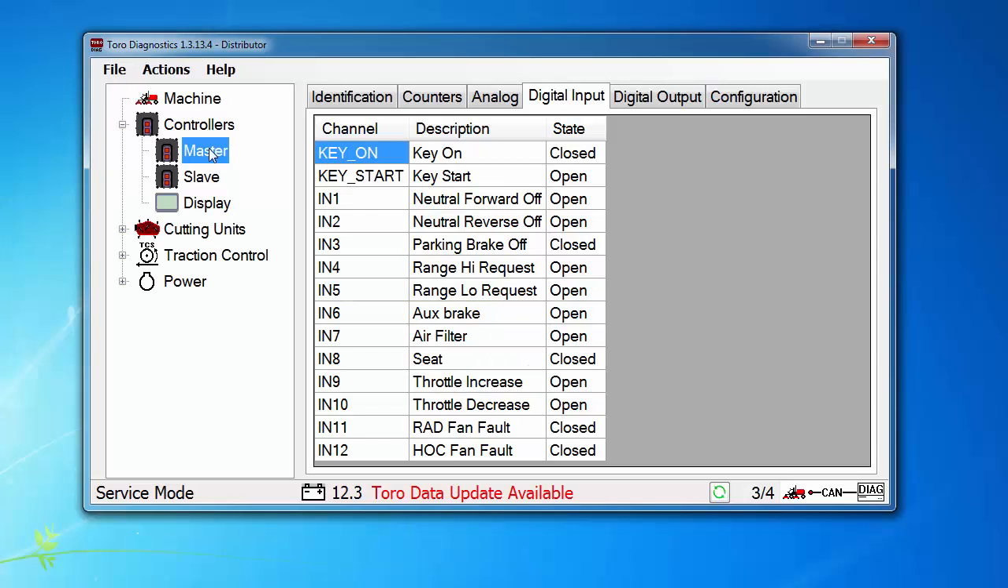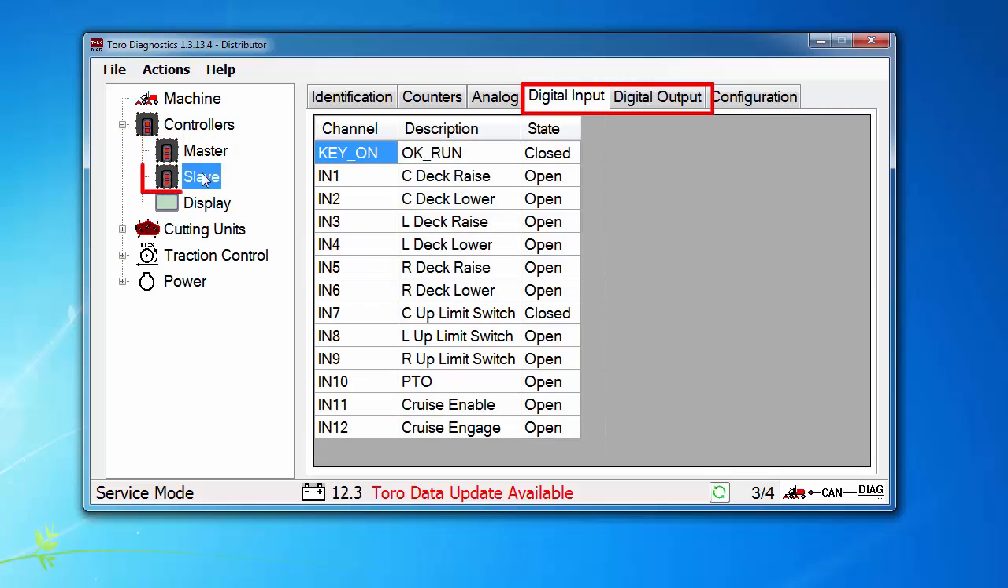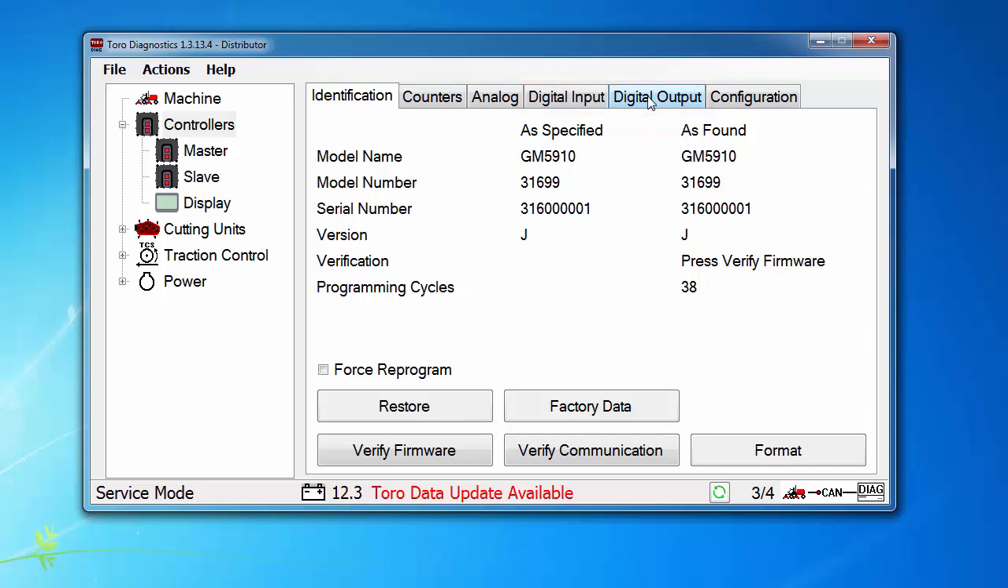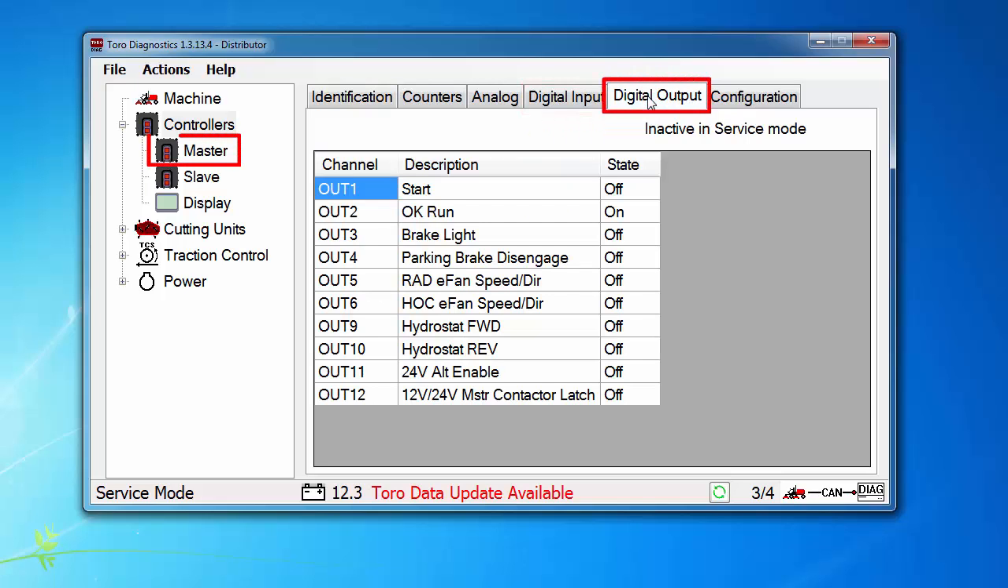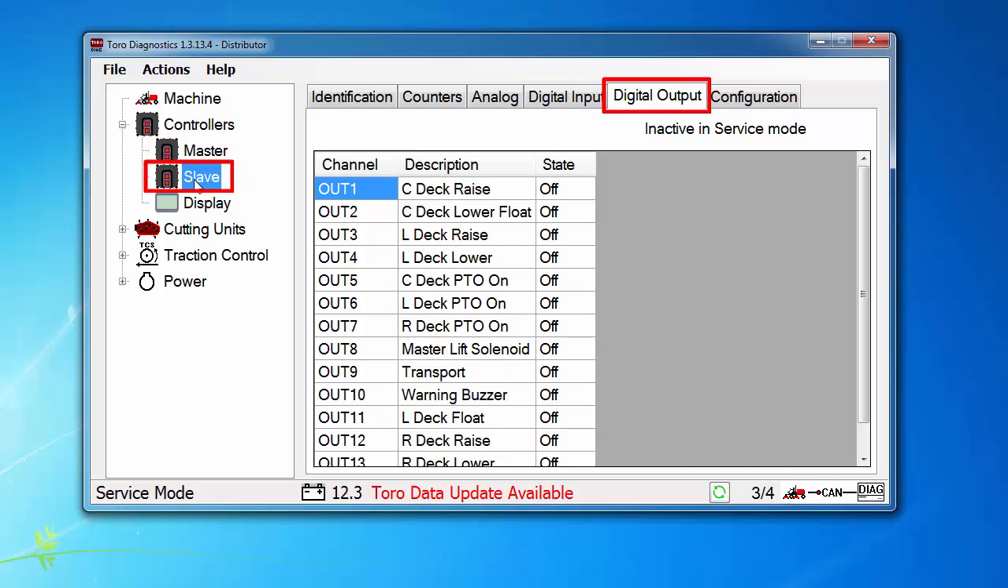While Toro Diag is a good diagnostic tool, we can only view the inputs and outputs on separate tabs for each individual controller. This is okay when needing to check for input or output signals from a single controller. The issue arises if you want to view inputs or outputs, or a combination, from two controllers at the same time. This becomes very difficult with Toro Diag.